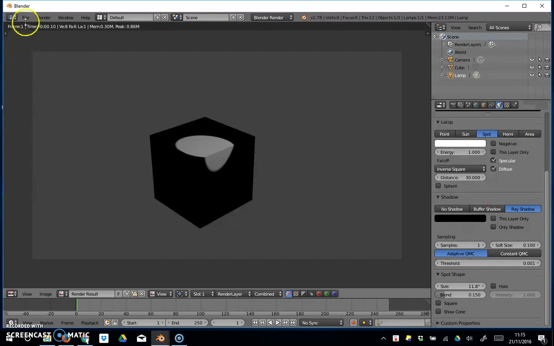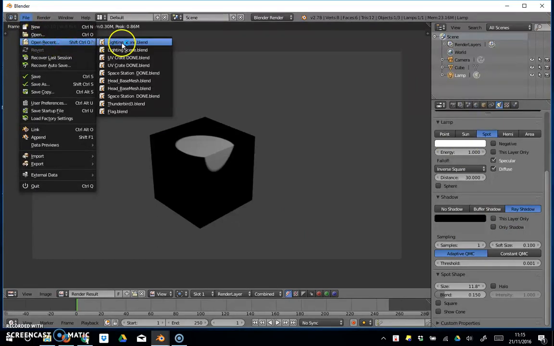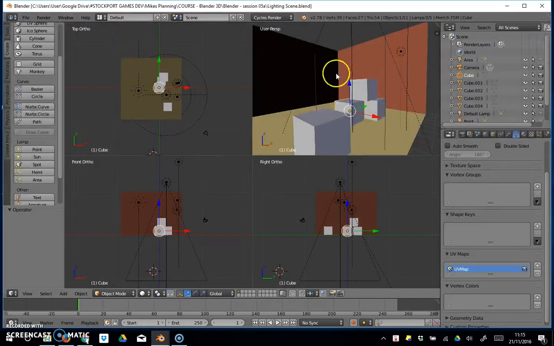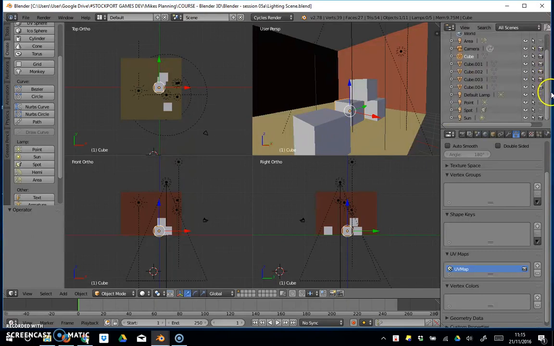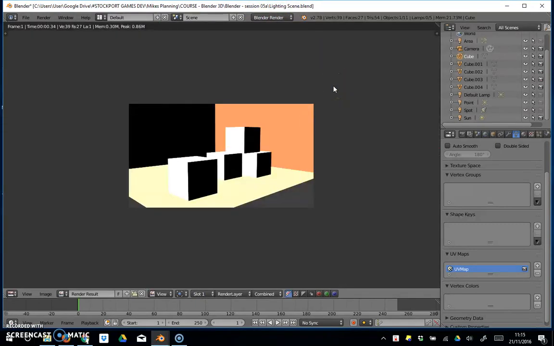So let's just open a recent scene that I've done, and I've got a scene here with several boxes, etc. in there, and I've put a load of random lights in the scene. So I'm going to do this on Blender Render just to speed it up. So that's with the sun turned on. Now you see the sun is a massively bright thing. It lights the entire scene.